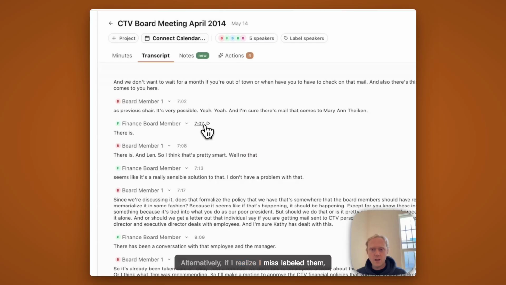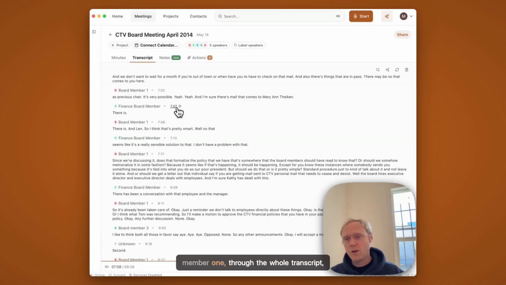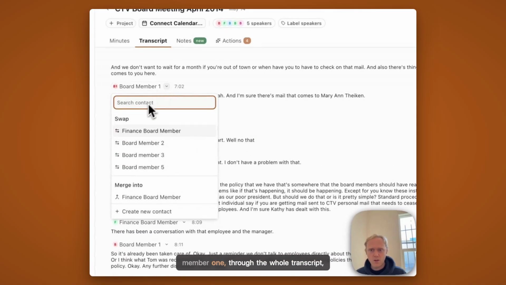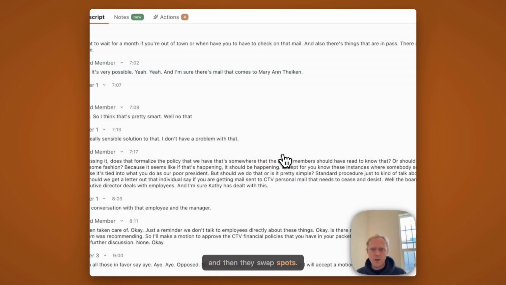Alternatively, if I realize I mislabeled them and the finance board member is actually board member 1, I just had them mixed up through the whole transcript, I could go ahead and swap board member 1 with the finance board member through the whole transcript, and then they swap spots.